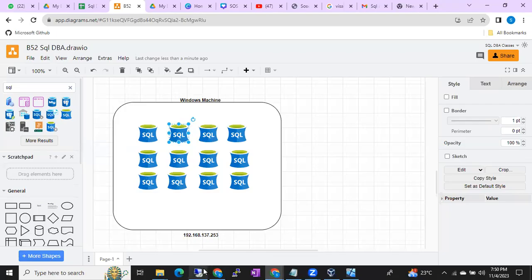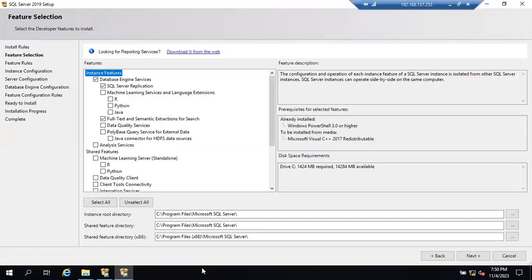Like this, I told you we can install multiple instances, like 50 instances on one single Windows machine, right? So this is the first instance's personal belongings, guys. If you are installing a second instance, again you have to choose the same components. That is the second instance's personal belongings. If you are installing a third one, again you have to choose the same components. That is the third one's personal belongings. Getting my point, guys? So instance specific features are specific to a single instance.